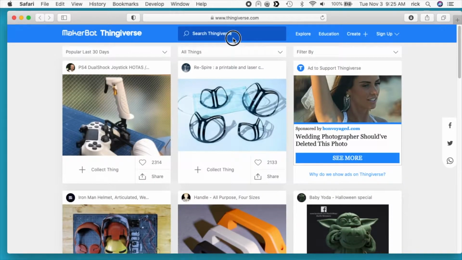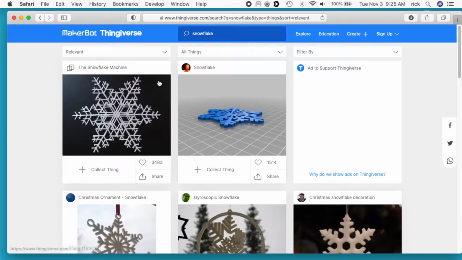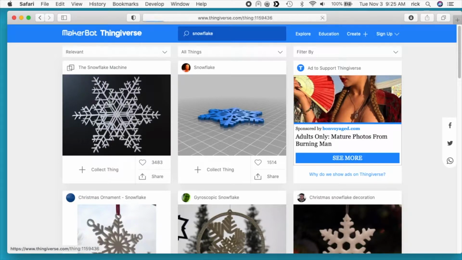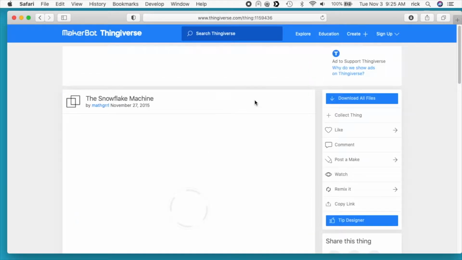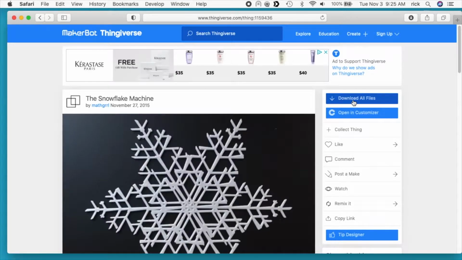Next, I'll go on Thingiverse and I'll just search for Snowflake. It should be one of the first options that comes up. You see the Snowflake machine. So I'll click on that. I'll download all files.